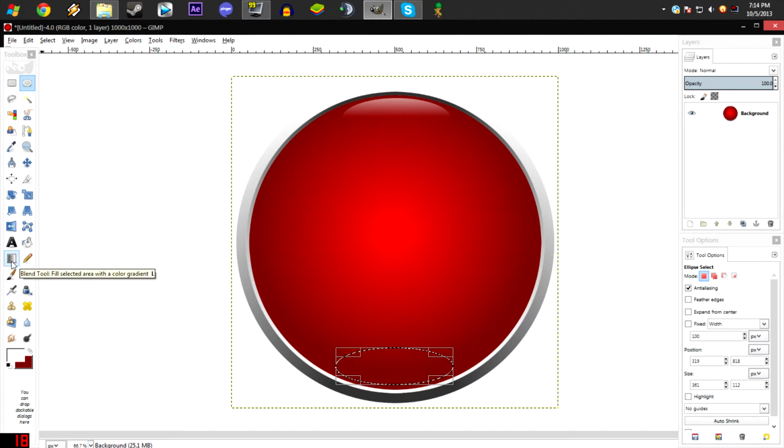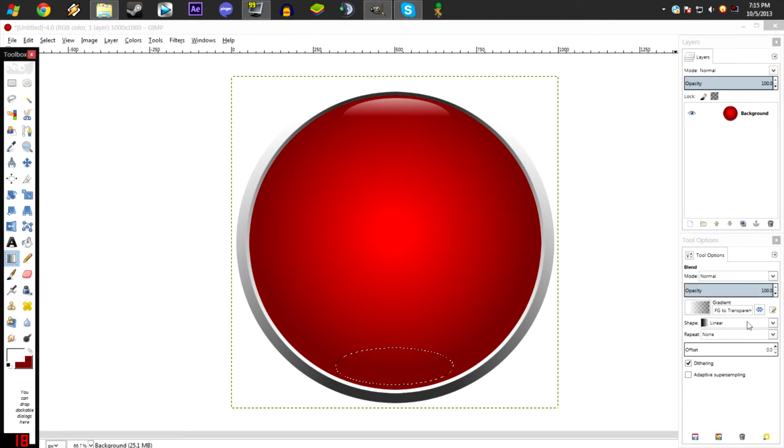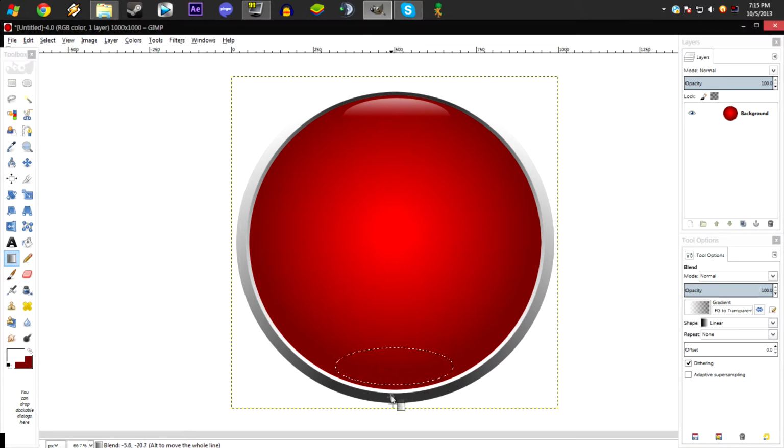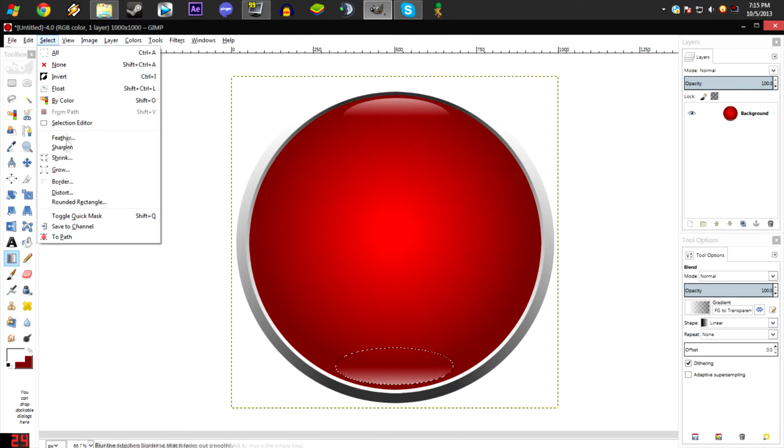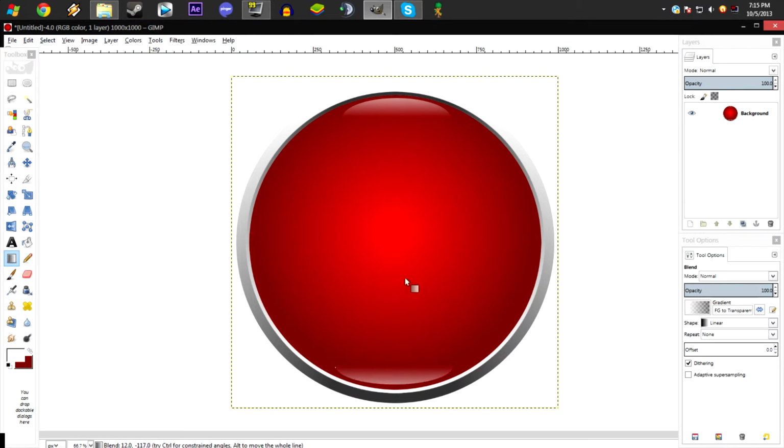Same thing, make sure that you have the blend tool selected, FG to transparent, linear, and your foreground is white. Start from just under the bottom, and then work your way into the middle. Then we're going to go to Select and then Select None. And there you go. That is the gloss effect right there.